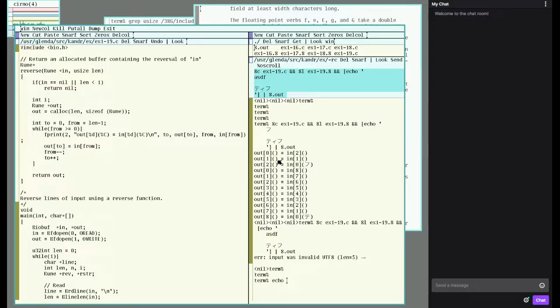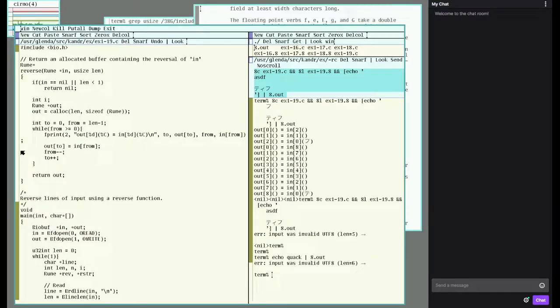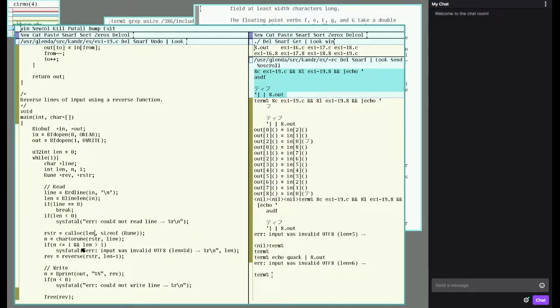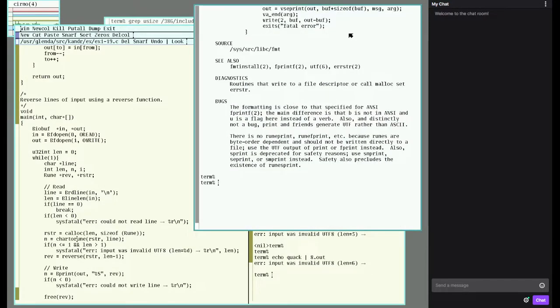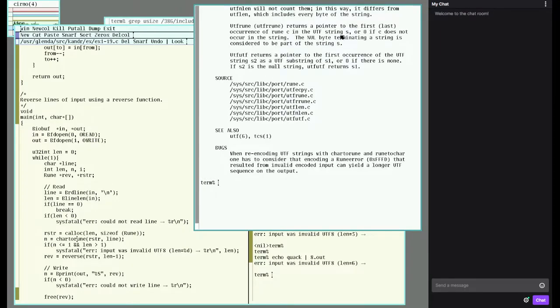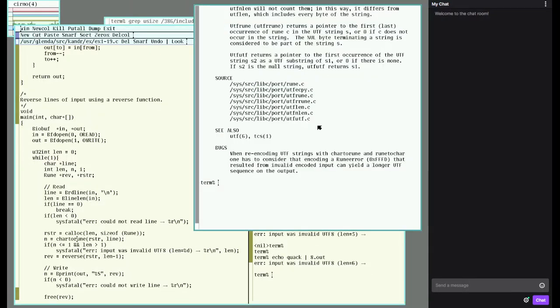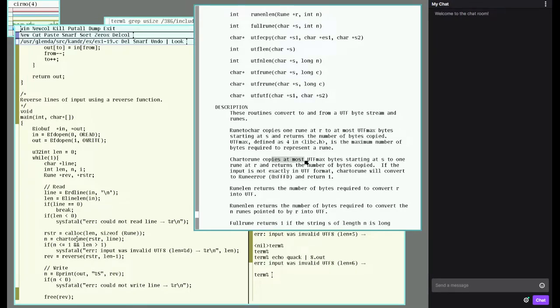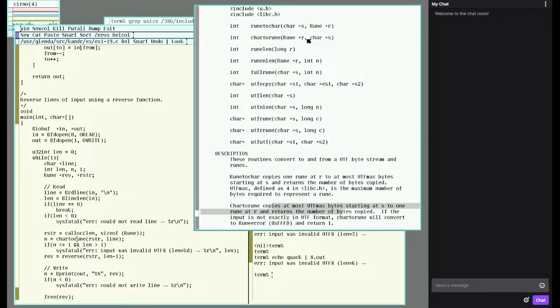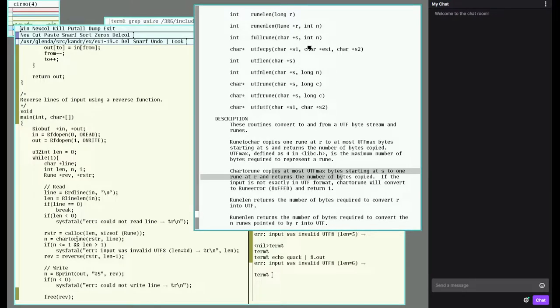Okay, hold on. Echo quack, get that out. Let's keep this quick. Why is input invalid? So charter rune failed. But was charter rune ever right? Charter rune starting at S, to one rune at R.